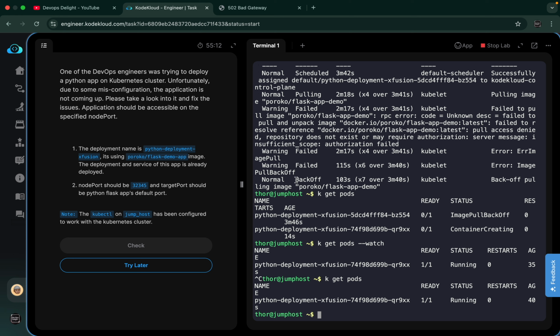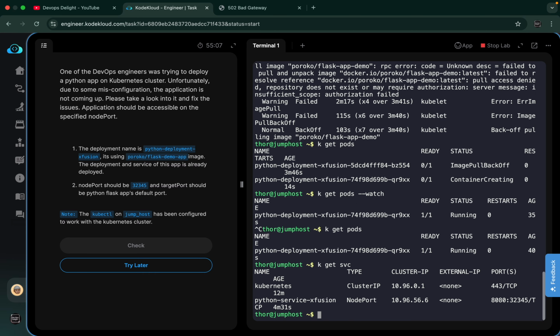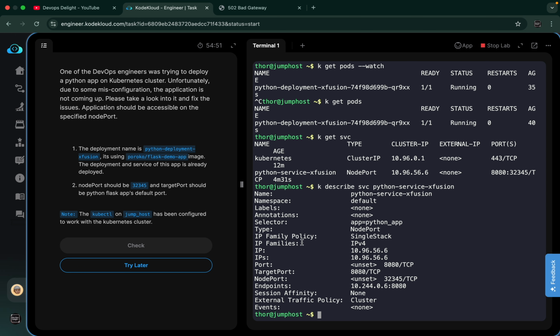Now let's come to our service. kubectl get svc. Kubernetes is the default one, but this other one is related to our deployment. So let me check this one. Copy it. kubectl describe svc and our service name. Here you can see the target port is 8080. Node port is 32345. Okay, 32345. The target port should be the Python Flask app default port.